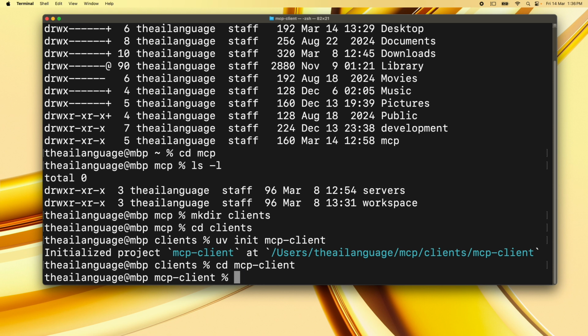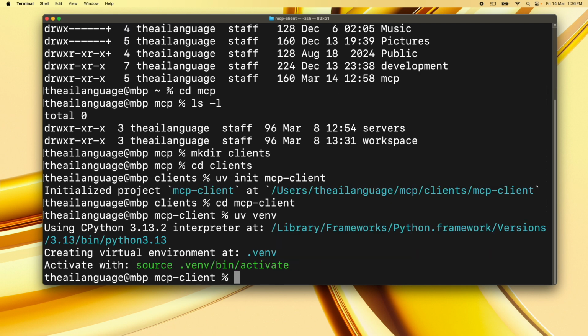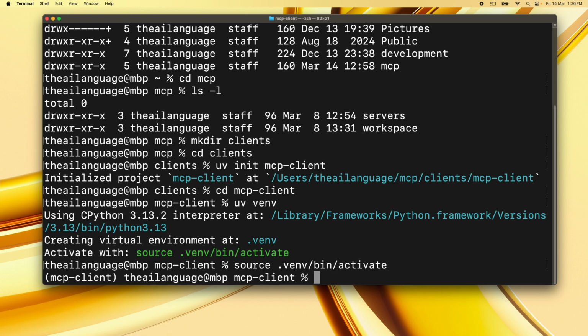This has changed our current working directory to the newly created mcp-client folder, and now we'll create a virtual environment. So for that we do uv venv and press enter, and this basically is a virtual environment that will isolate all our project dependencies so that they don't conflict with our other projects. Now let's activate the virtual environment by typing source .venv/bin/activate. Activating the virtual environment ensures that Python uses the correct dependencies for this project.